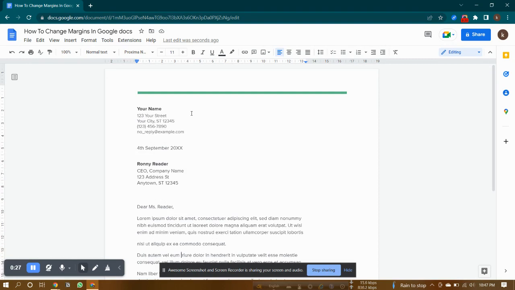There are two different methods. One is very easy: you can do it by just moving the scale, and another one is the page setup setting. So first of all, let's show you the easiest method. First of all, you have to select the whole document by pressing Ctrl and A. Then you just have to move it.